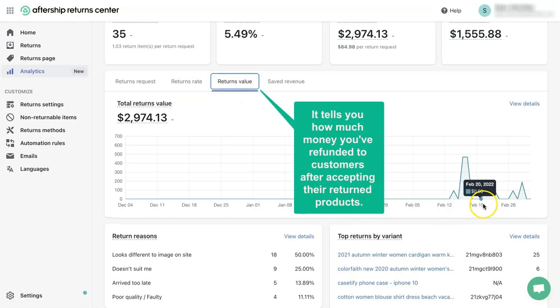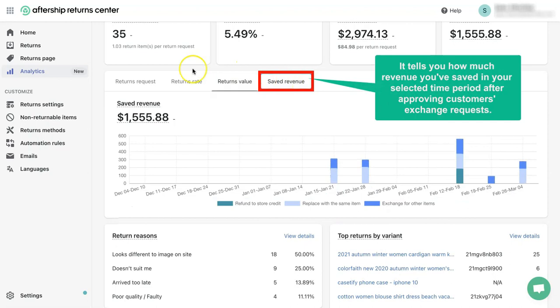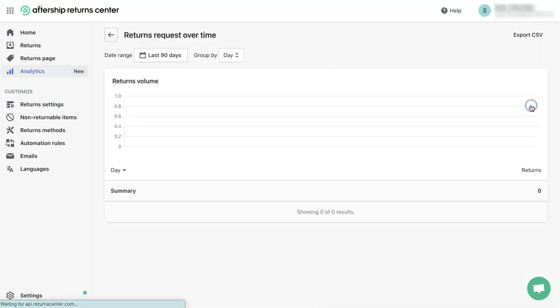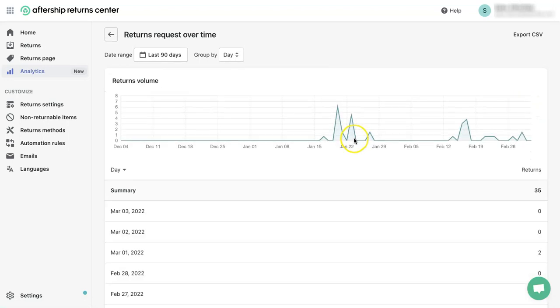And finally, we've got the saved revenue section. So that tells you how much revenue you've saved in your selected time period, which is 90 days, after approving customers' exchange requests. Now let's go back to returns request and let's click on View Details to see in-depth data.